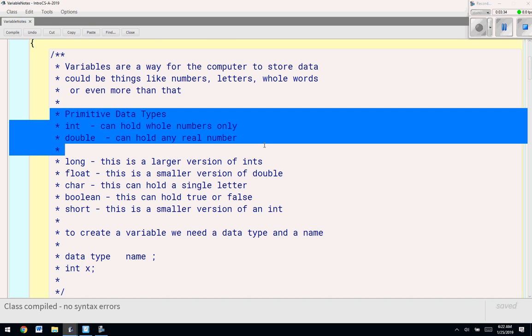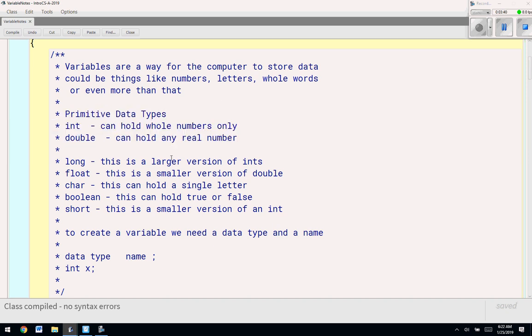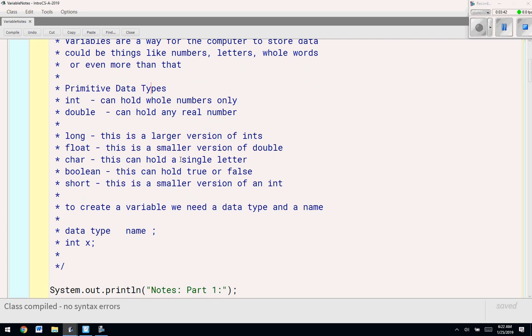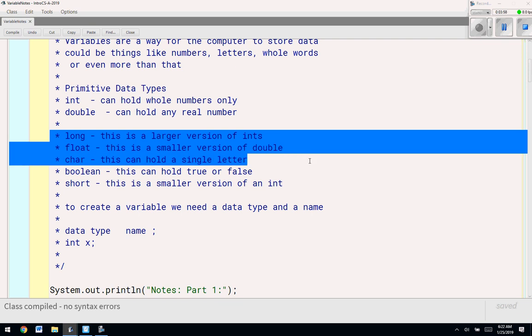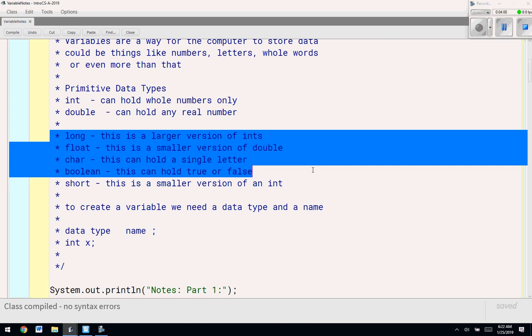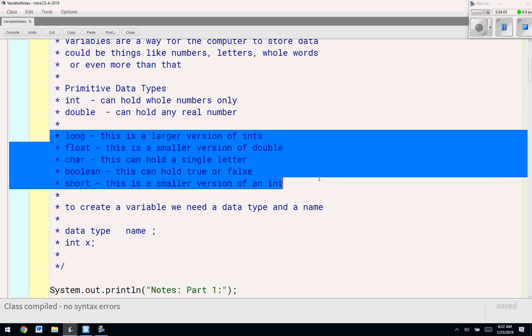There are many other data types, some of which we won't really use, some of which we will use later on. But I'm going to mention them now. A long is a larger version of an int, so it can hold larger numbers. A float is a smaller version of a double. Char can hold a single letter. Boolean can hold true or false. And a short is an even smaller version of int. Now you're probably wondering why I would want to use some of these, and it just depends upon the situation.